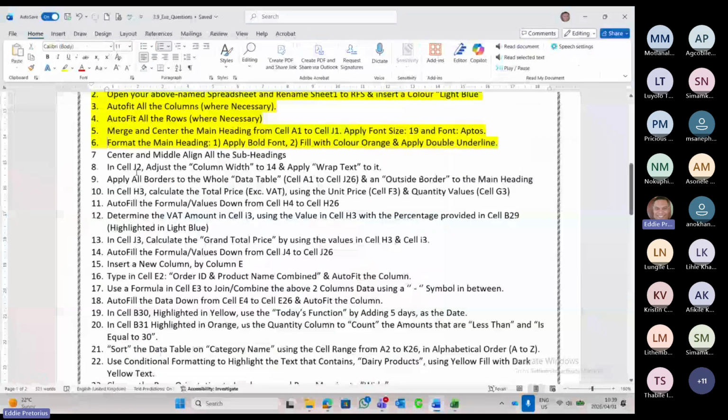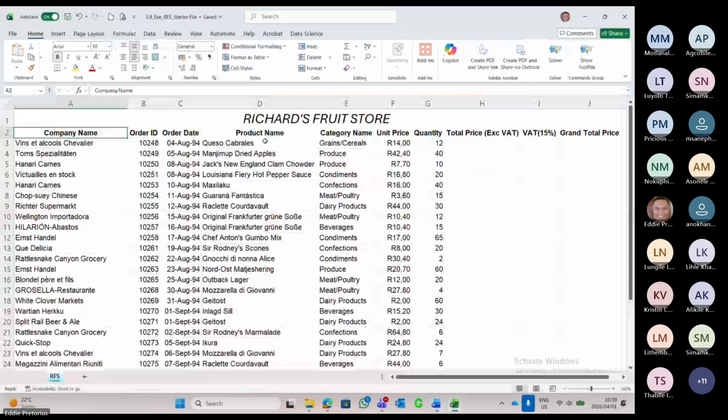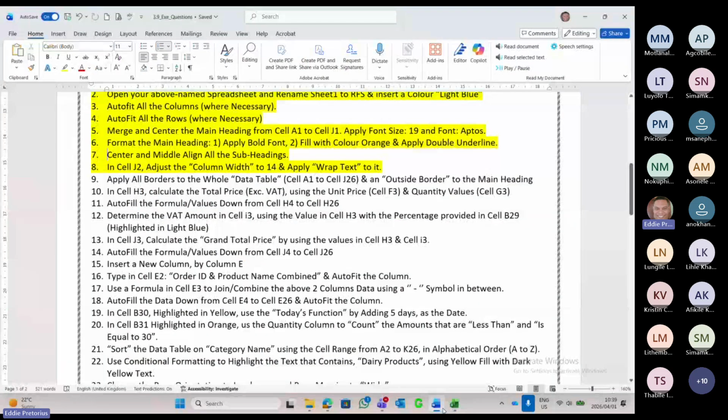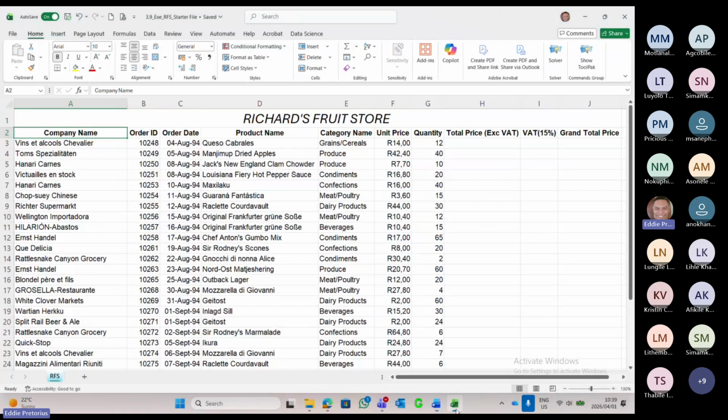In cell J2, column width, we're going to change the width of the column of J2 to a 14 size. And we are also going to apply a wrap text to that heading or subheading, which is in J2. What's the name of it? Column width. Adjust the column width. In cell J2, adjust the column width to 14 and apply wrap text. No, only J2. Sorry, it is J2.